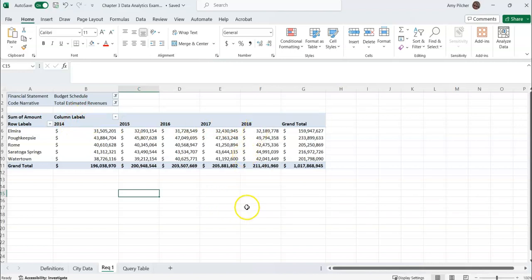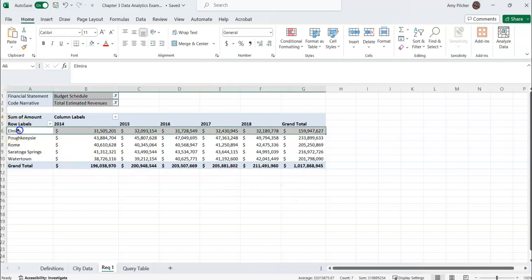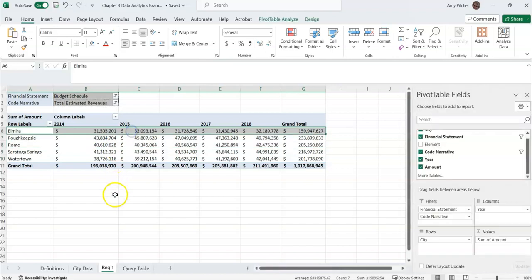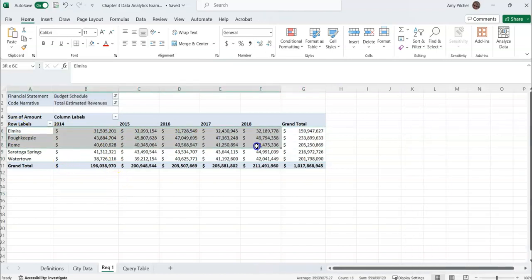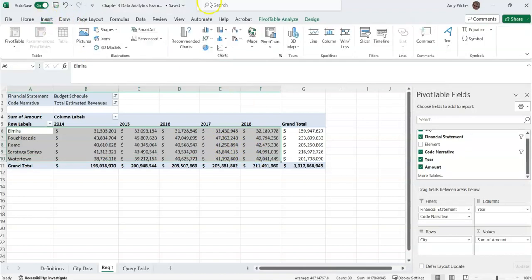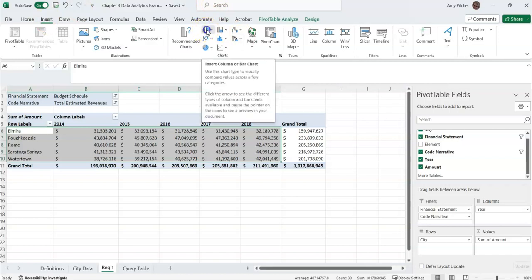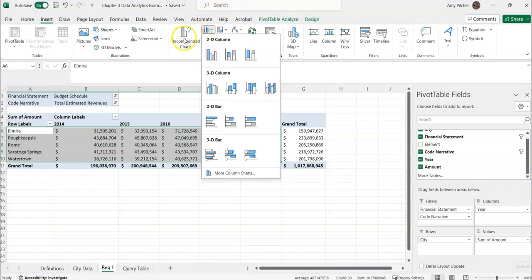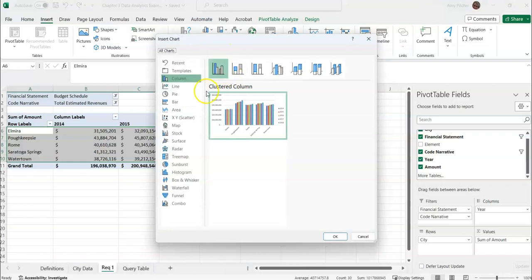The second part of this is to make a graph. So looking at that information, what I'm going to do is I'm going to select this information here. And I really only want this information in my graph. Okay. And then I'm going to come up to Insert again. And I'm going to insert a chart. So you can go to recommended charts and it's going to give you some things.